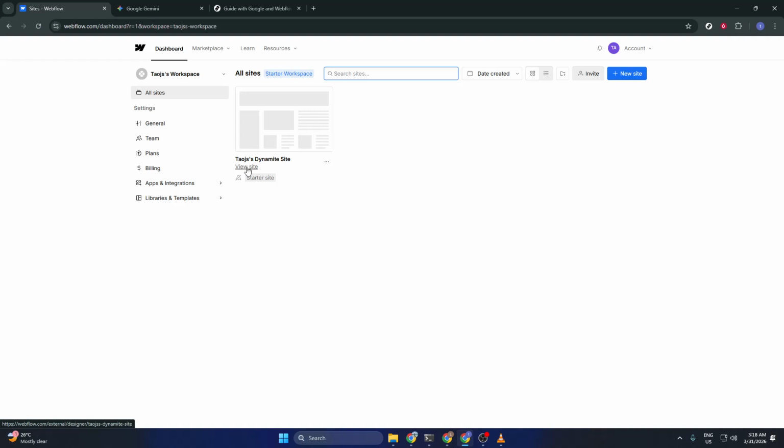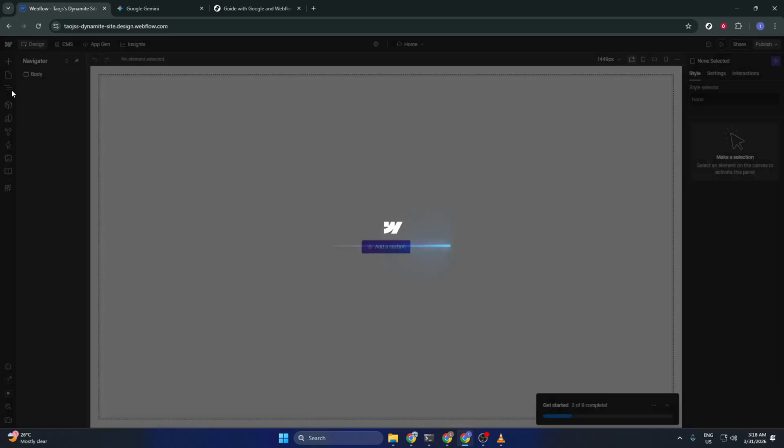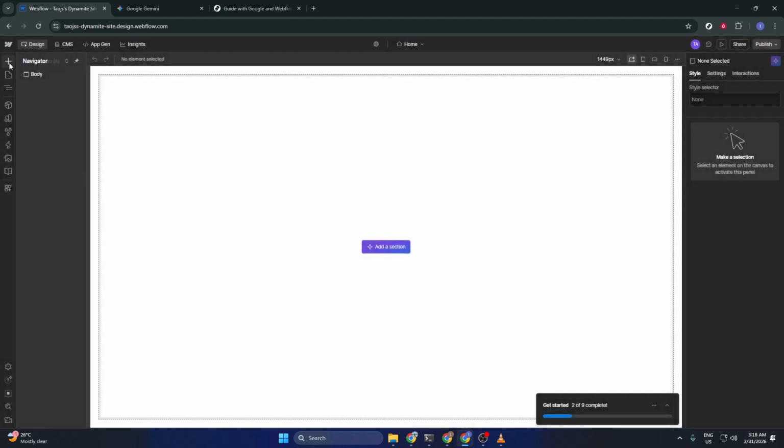From your dashboard, open the project you want to edit and choose the option to view the site so you can work in the designer. If you manage multiple projects, double-check you've opened the right one. Keeping your dashboard open in a separate tab helps you switch back quickly if needed.